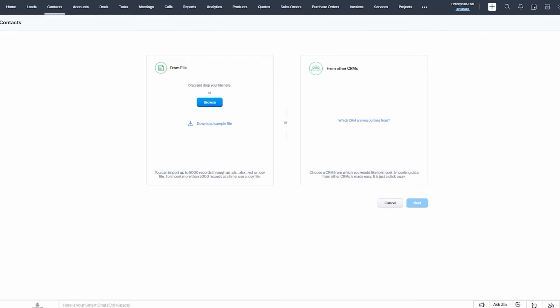Okay, drag and drop your file here, or you can browse it, all that stuff. And you can also, again, same thing, import it from other CRMs. You can migrate data from other CRMs, and migrating data is pretty easy, and that's all part of the job.